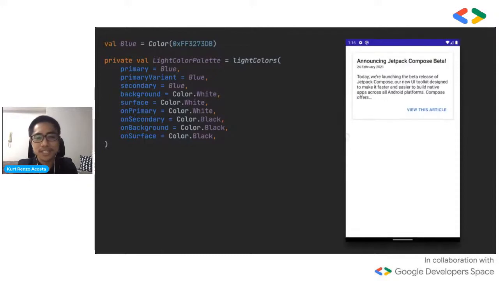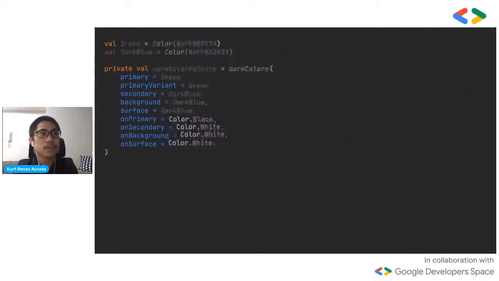So, it's a simple change. It changed from having a purple button to a blue one. But it's that easy. So let's try to configure now our dark color palette.